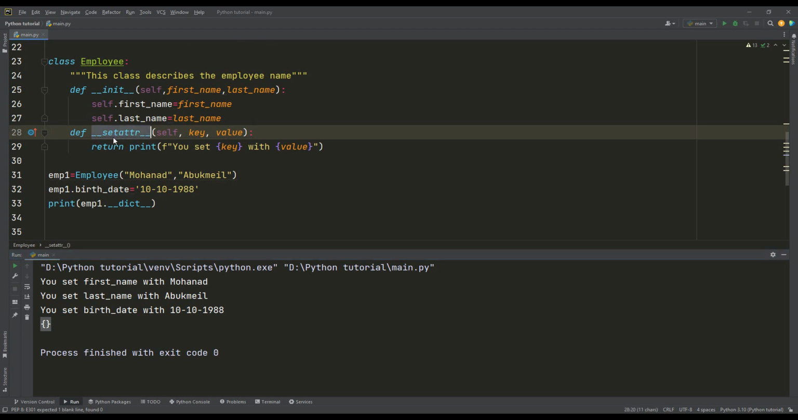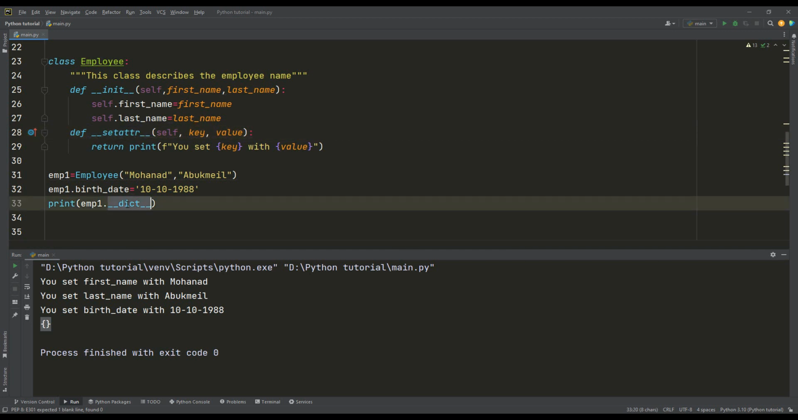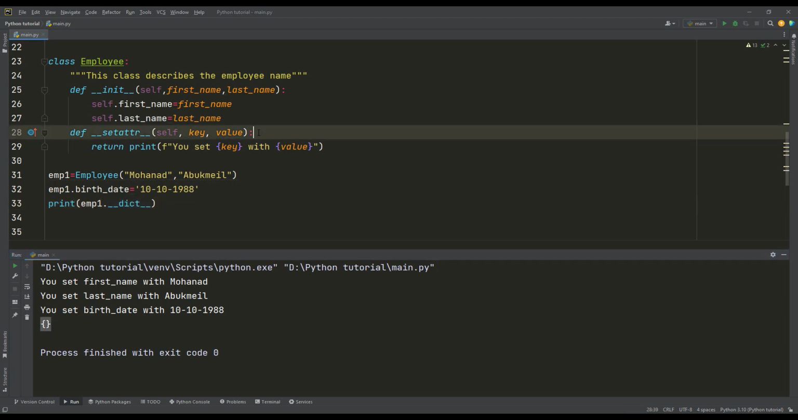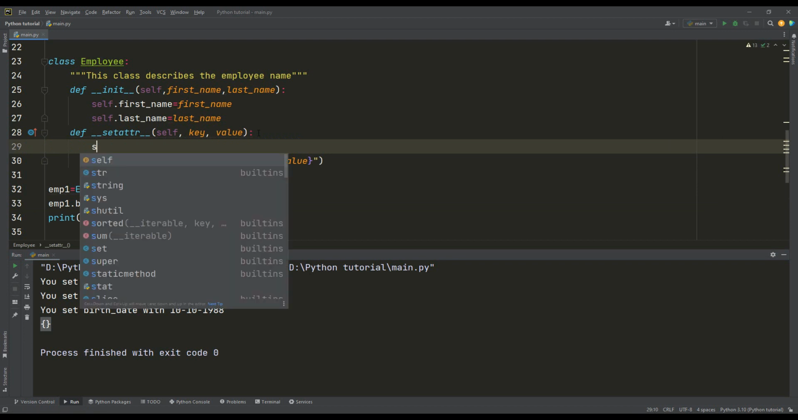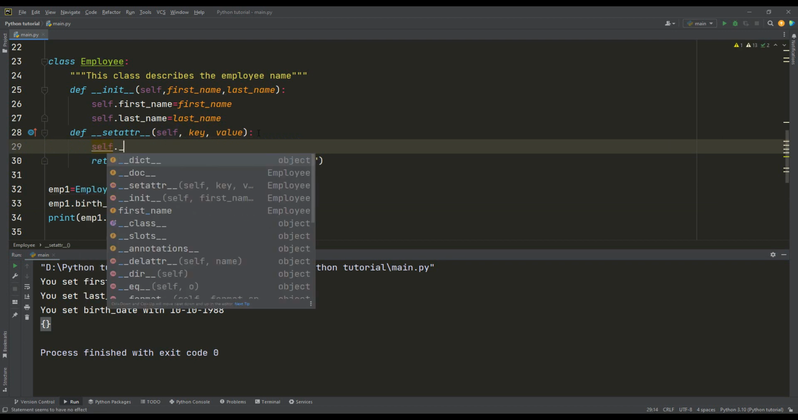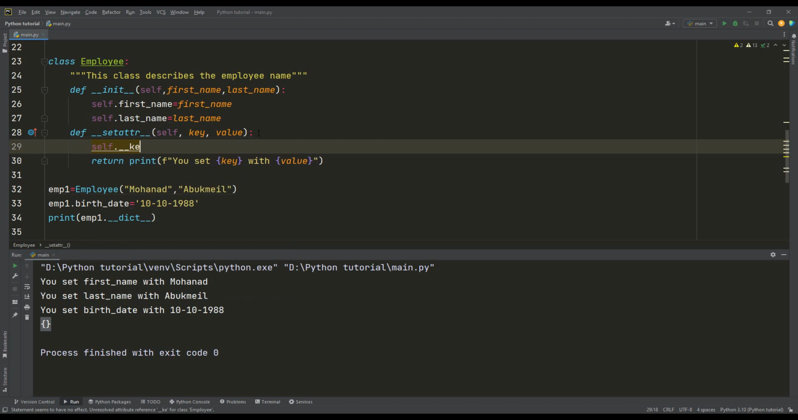Remember again, when we have setter, we are unable to convert the instance using dict to a dictionary. All items are removed here, but I can do something like self dot underscore dict of key equal value.